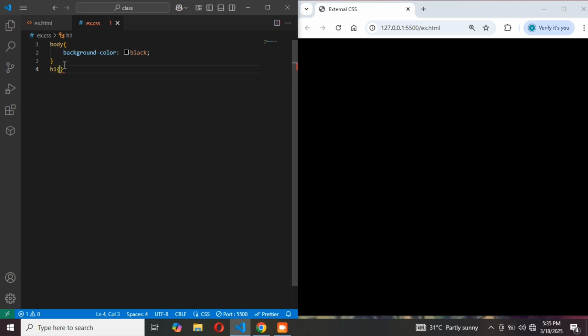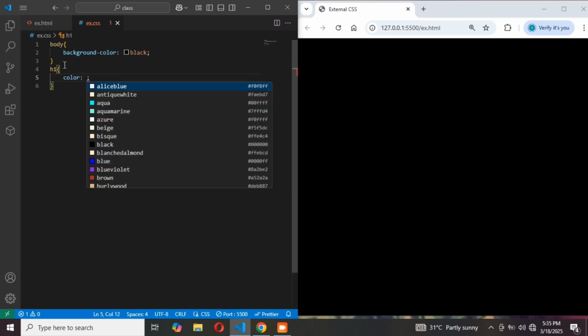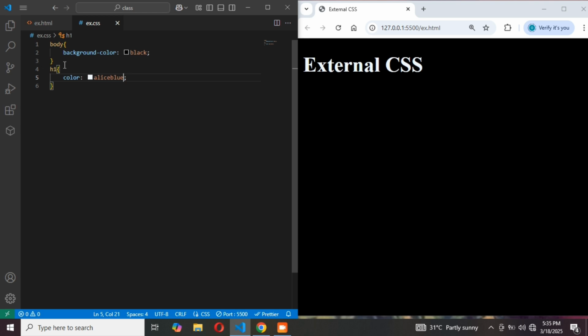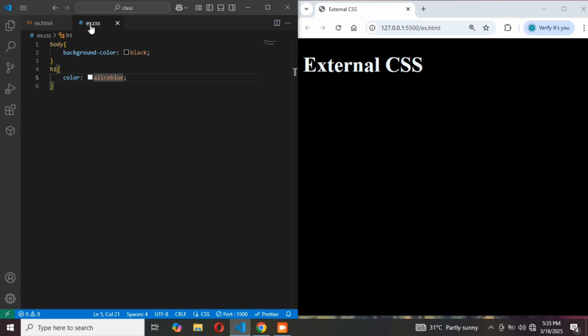Now h1. Let me change the color of the h1. So now let me say color will be, let me make it Alice blue. Now you see we have our external CSS working perfectly. So unlike the previous one where we write all our code in our HTML file, now the external CSS file will be made for our external file to be able to work well.